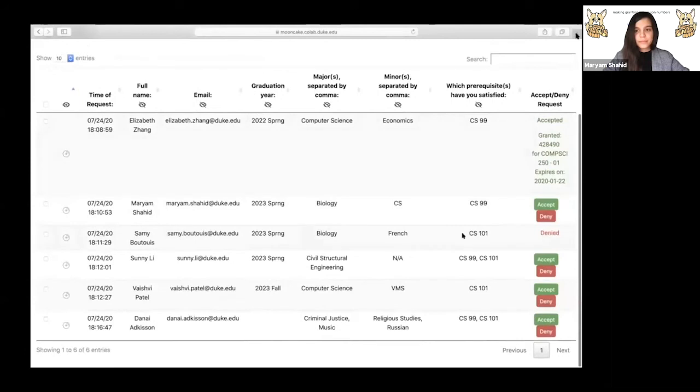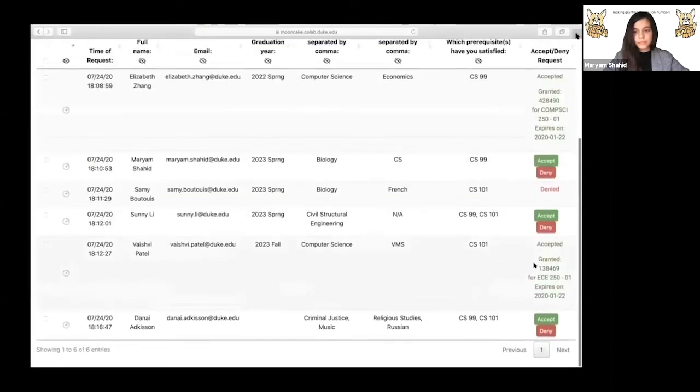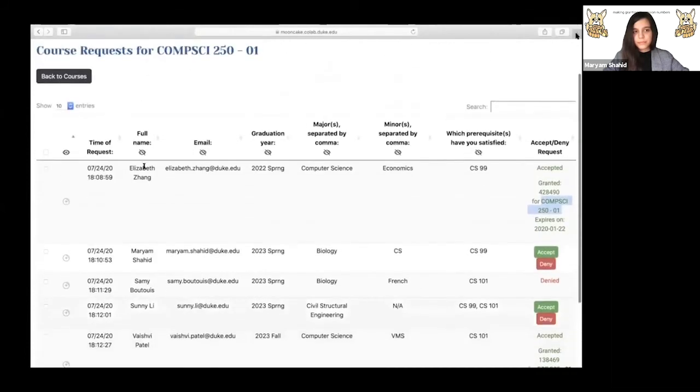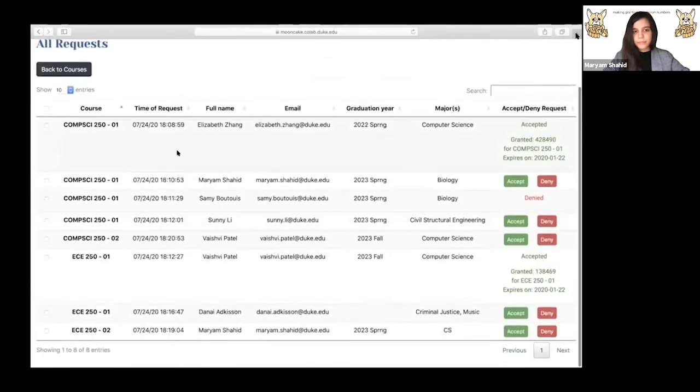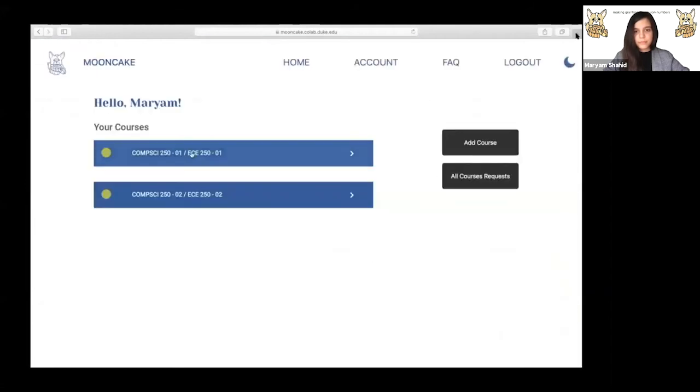This page shows the requests for all the course, as well as the cross-listed courses for that course if they're the same section. So for example, if I accept Vaishri, it will show that she applied for ECE, whereas for Elizabeth, she applied for ComSci 250. So now once I'm done and I have my decisions, I can go back and I will show you some more pages. One is the all requests page, where it shows requests from all the courses, so including the second sections that we made. This helps admins, DUSs who just look at all courses equally.